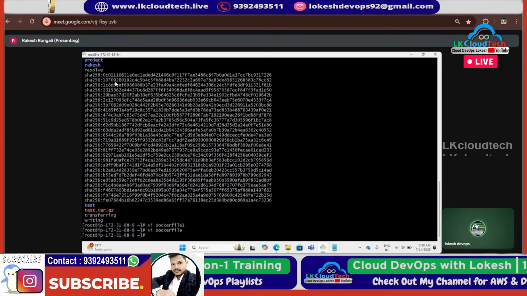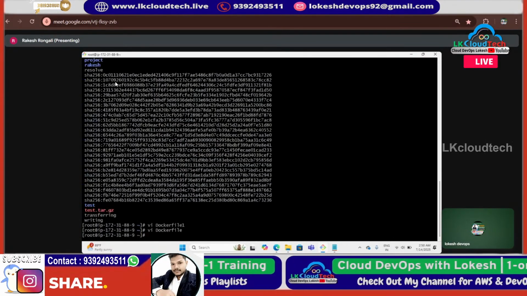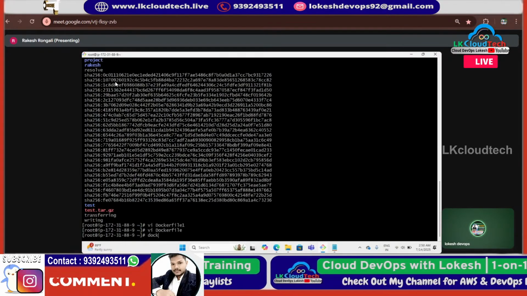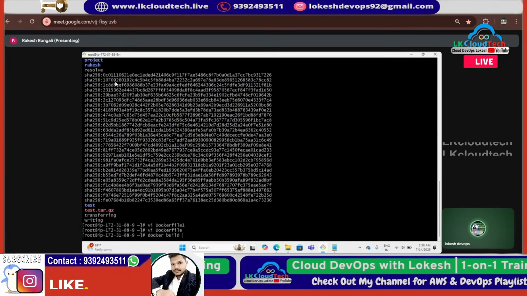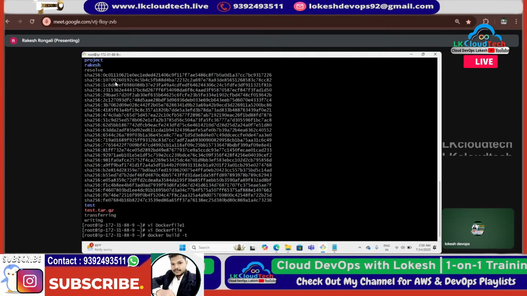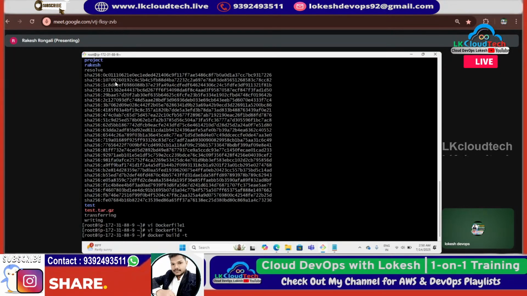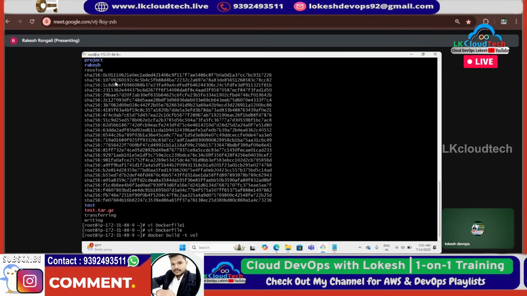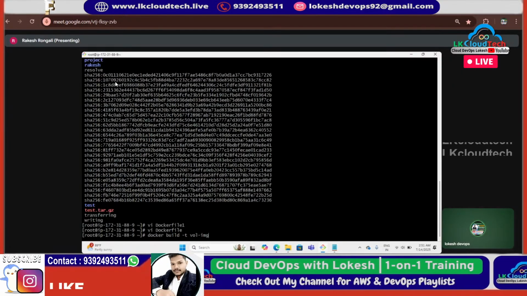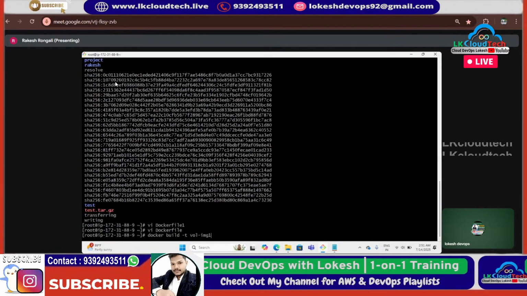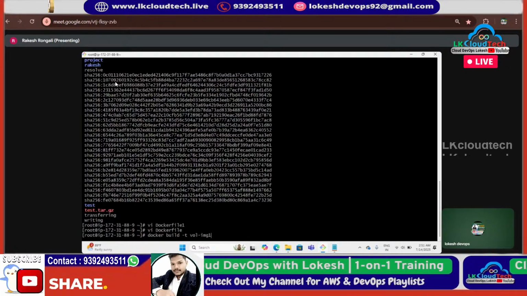So what is the command? Docker build -t, then the new image name. What is the image name? Then space dot. One sec.